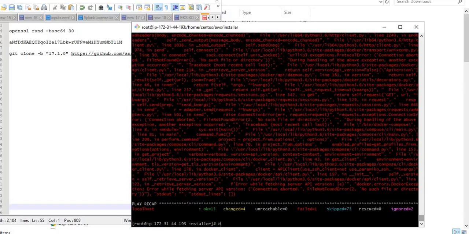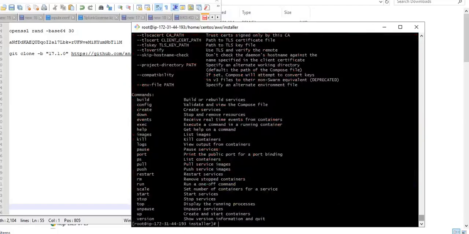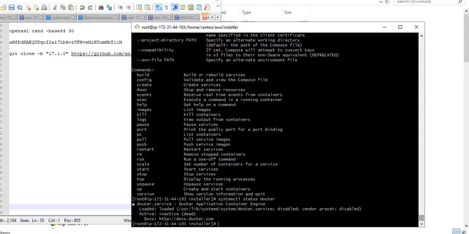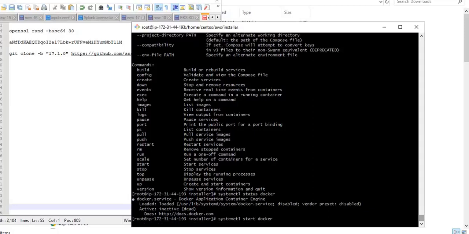Let me see whether docker compose is running. I think my docker is not running. systemctl status docker. So it is dead. Why is it dead? Because we have rebooted the server. So let me start it. I have started it with systemctl start docker. Okay, now let's see what exactly is the issue.